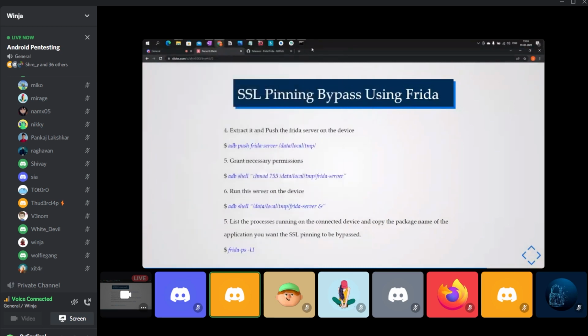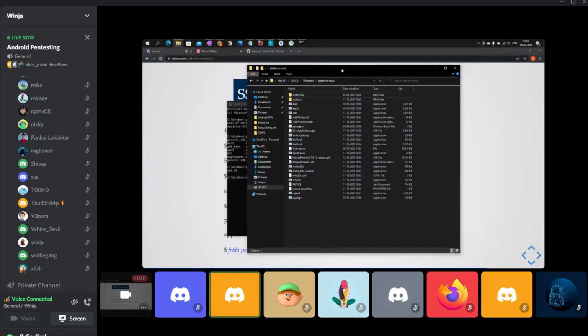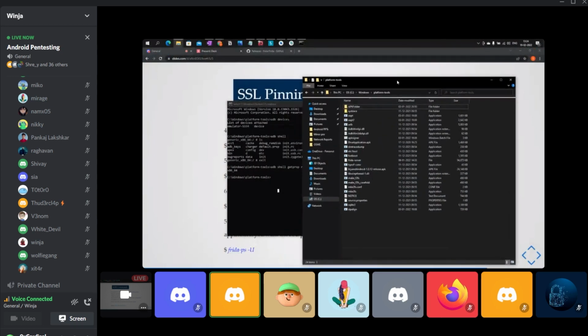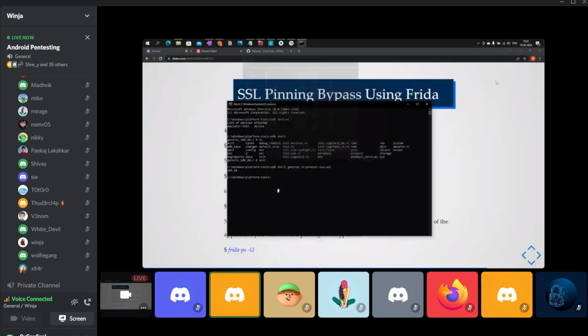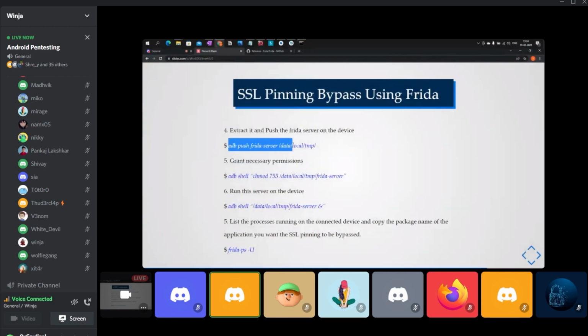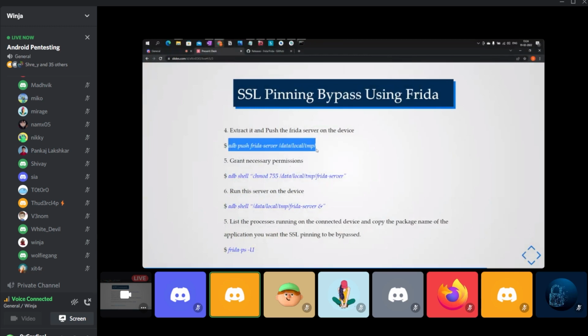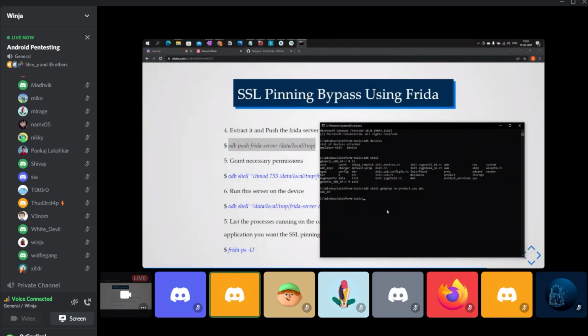Okay, so what I did, since for me ADB is not accessible from everywhere in my machine, I just put Frida server here, and I'm running command prompt. I'll just copy paste this. So the command is something like adb push.